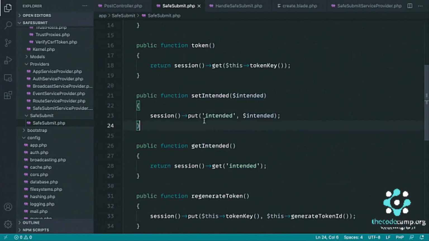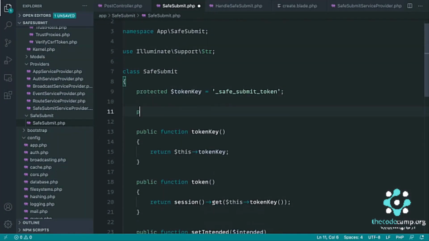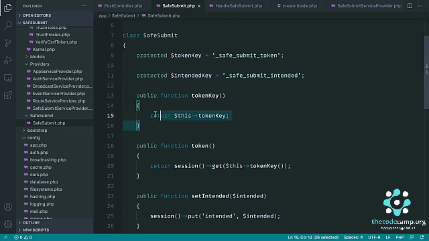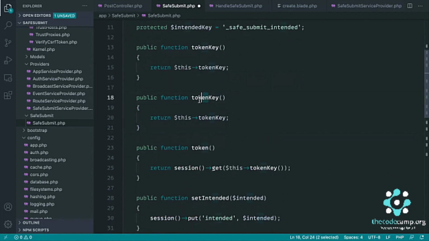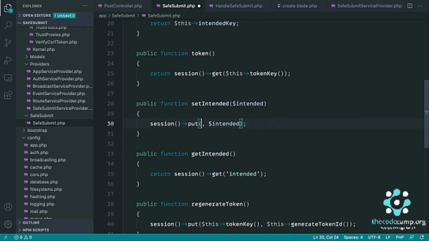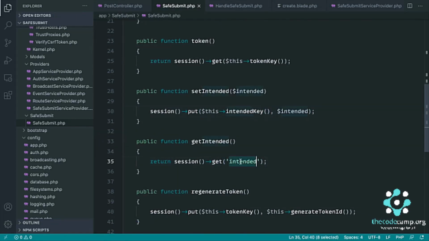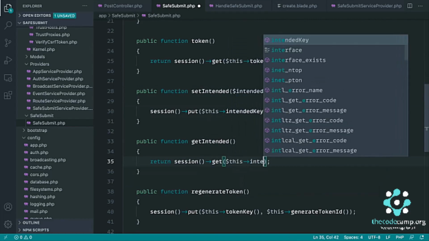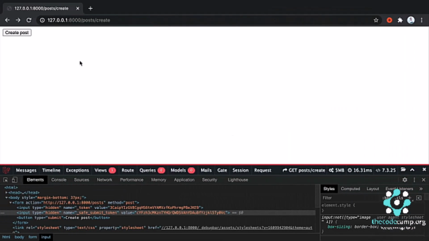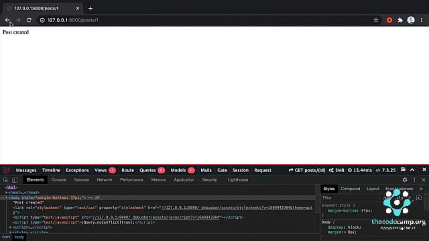Great. So the first thing we're going to change is the key here. So let's go up to the top and create an intended key, and we'll say safe submit intended, and again we'll create another method in here to grab that out. So we'll say intended key, and let's return intended key from here, and then from here what we can do is access intended key in case we want to change that. So we'll do the same thing in here as well. Okay, let's just try this out again, double click it, and we should go through to the intended location.